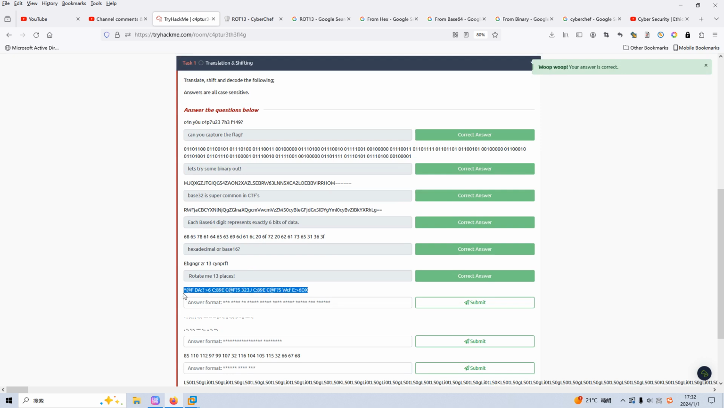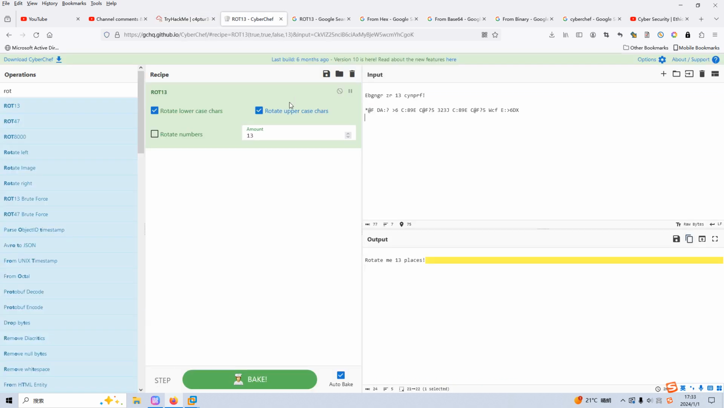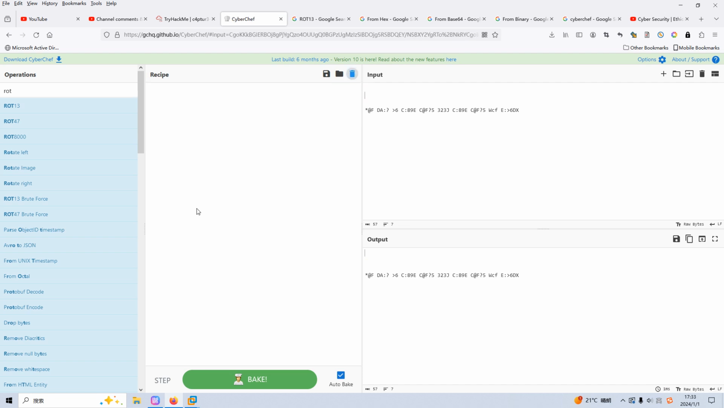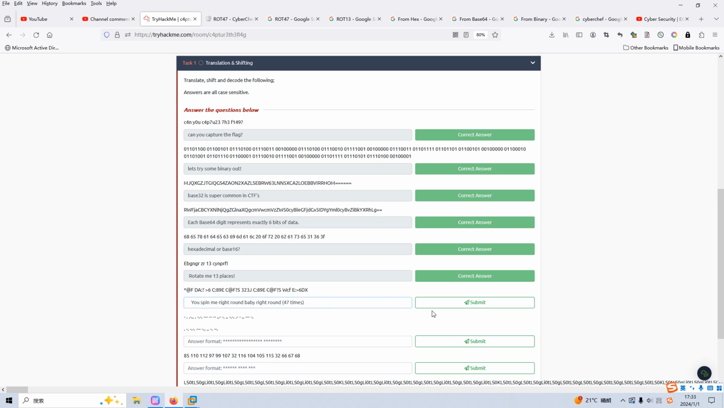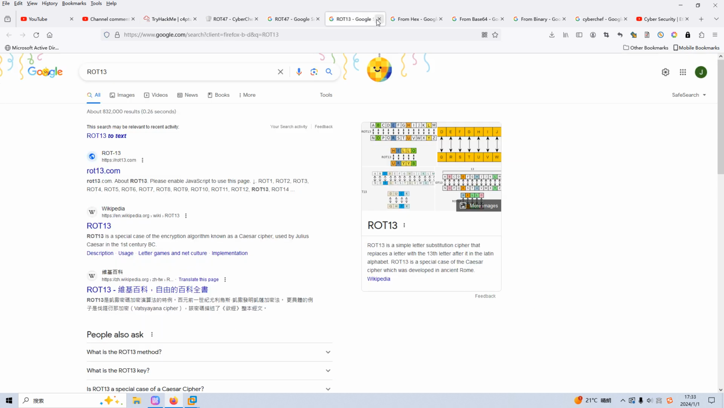And this one is again encoded with a rotation operation or algorithm. We can copy and paste in here. Yeah, ROT13 is not the correct operation. Maybe the next one, ROT47. Yeah, we got the result and we can put it in here. Let's submit.